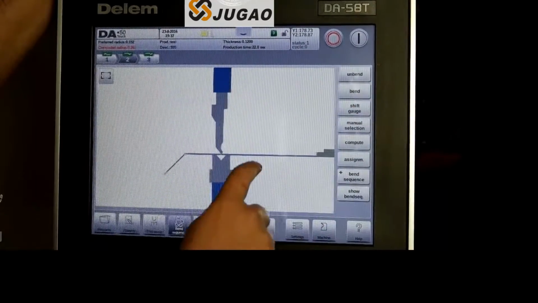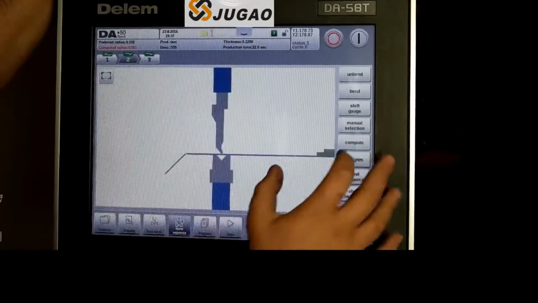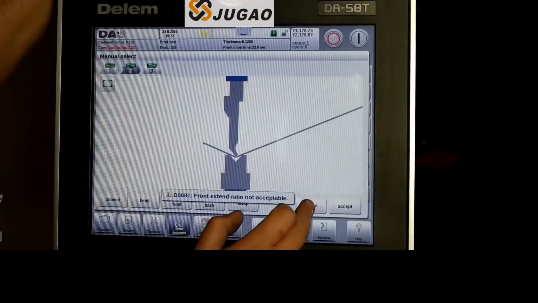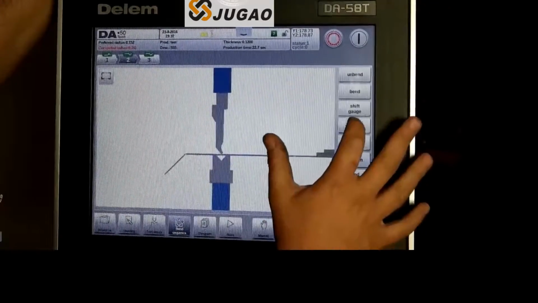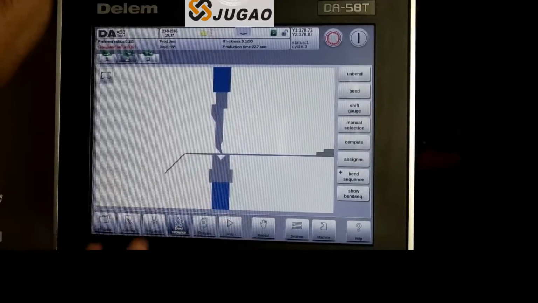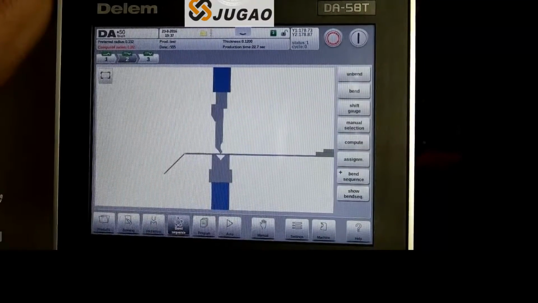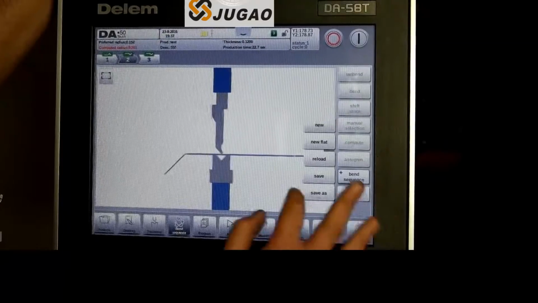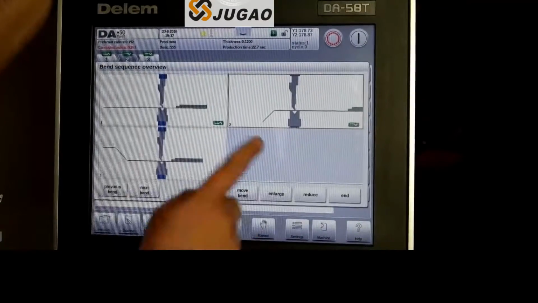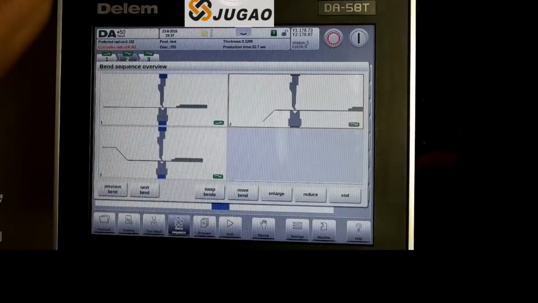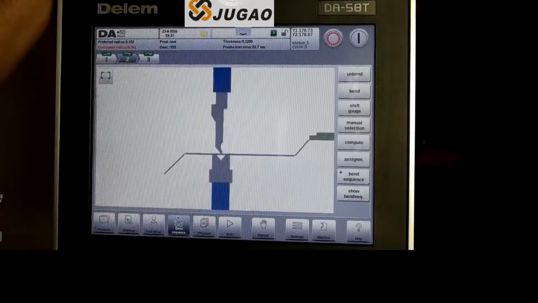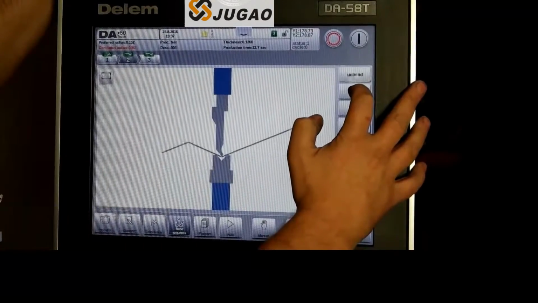I can edit this. If I want to change that and swap it or change it, see the front extend ratio, but anything in that bend sequence I don't like, I can swap or turn. It's very easy to do. Just move them, shift them, if I don't like what the machine gave me.